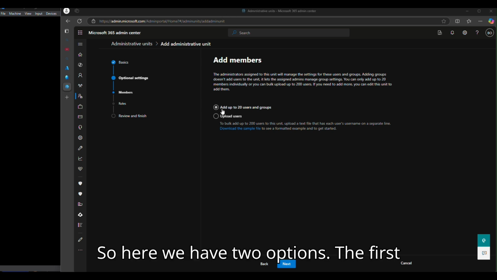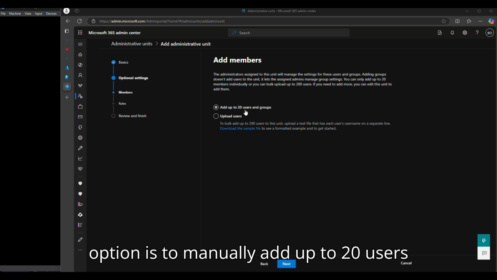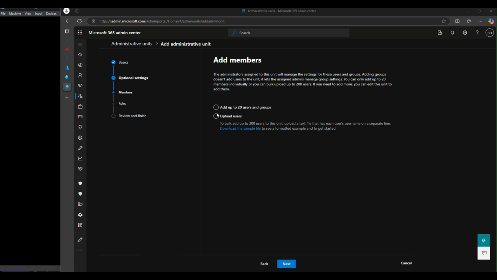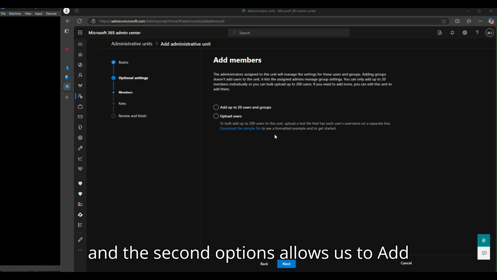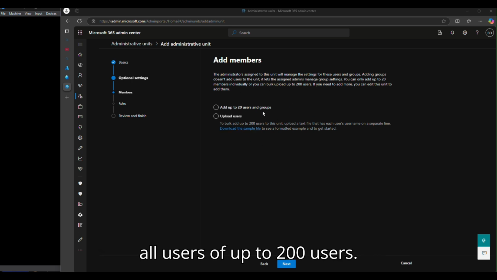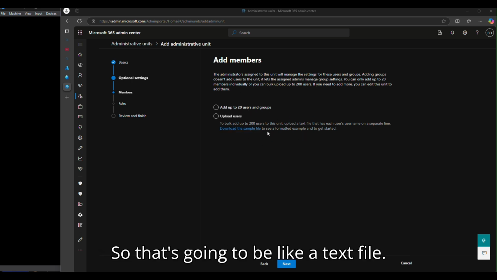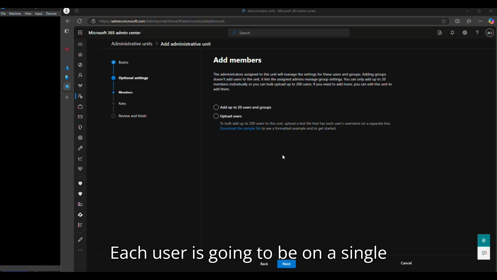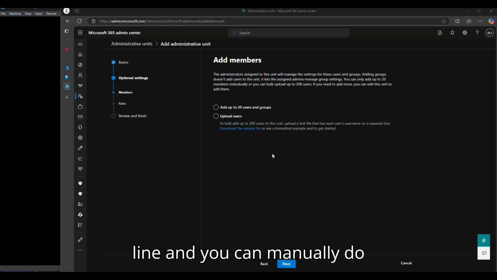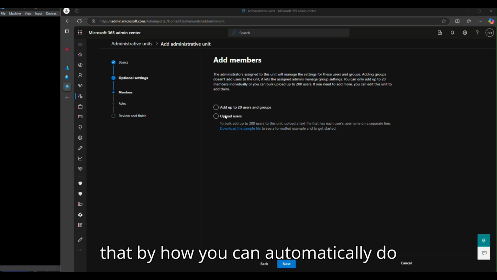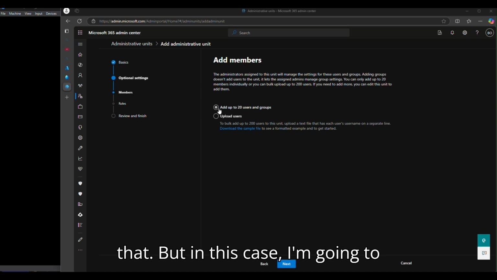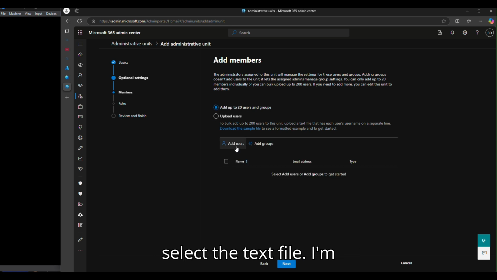So here we have two options. The first option is to manually add up to 20 users. And the second option allows us to add bulk users of up to 200 users. So that's going to be like a text file. Each user is going to be on a single line. And you can manually do that, but you can automatically do that. But in this case, I'm going to select the text file.